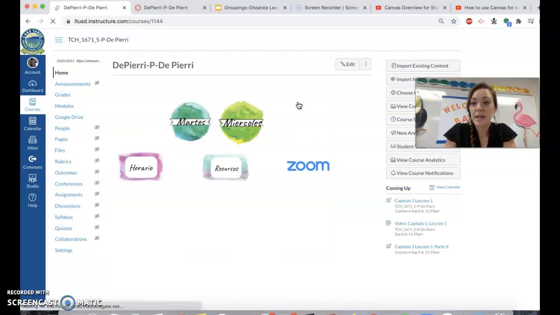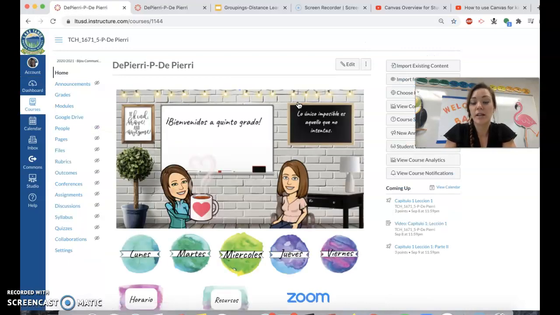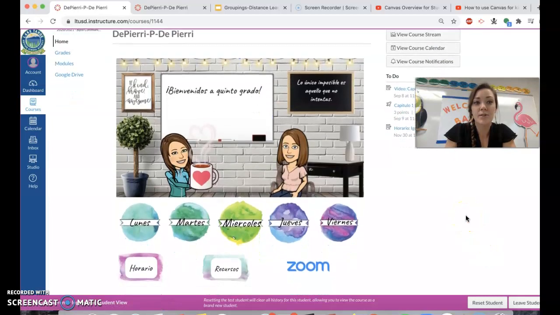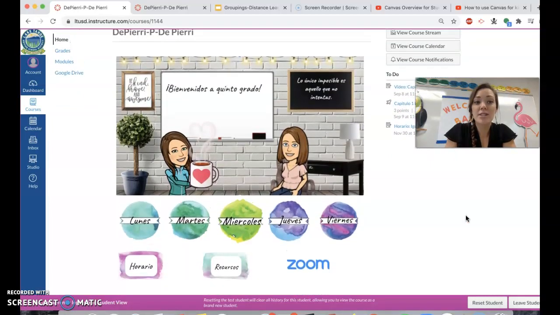Once you click on this page, it will take you to the home screen. At this home screen, you will see something like this. I'll show you the student view. This is the student view. As you'll see, you have just a few different buttons to click. Okay? The main thing we are going to be using with our kids is this Monday through Friday button series.